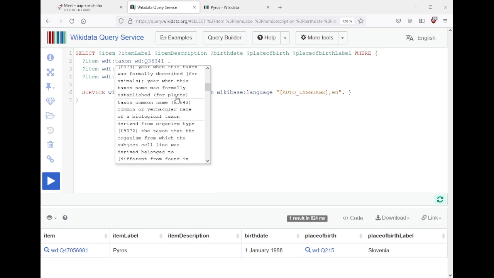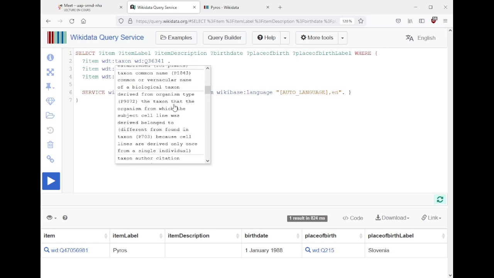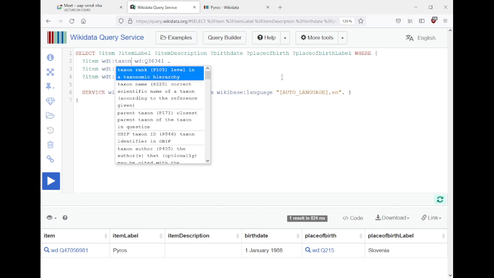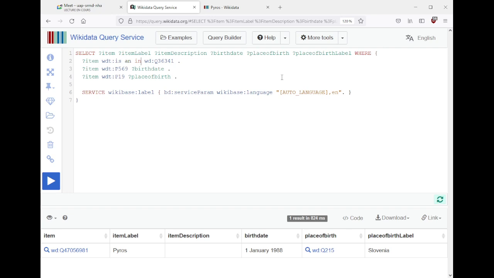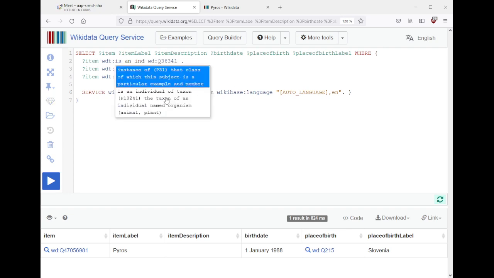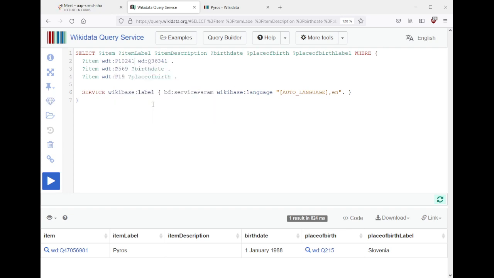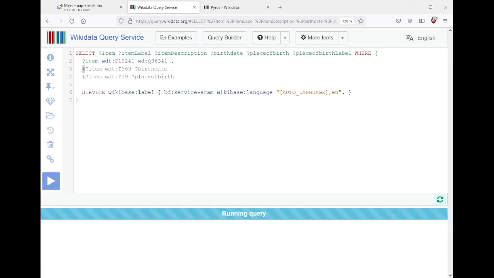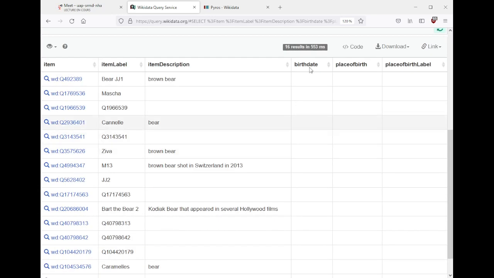Yes, that's a good point. So you say "is an individual of taxon." Okay. That's a very good point, and it allows me to show something else. If I don't want to execute these two lines, I can just put a sharp sign, and we put them in comment and not execute them. So I can start with just this one, and I have 16 results.